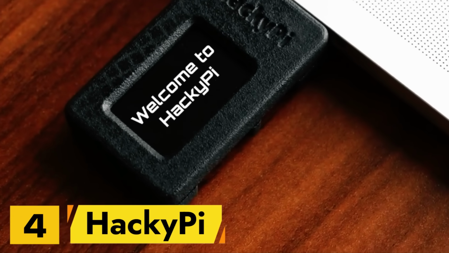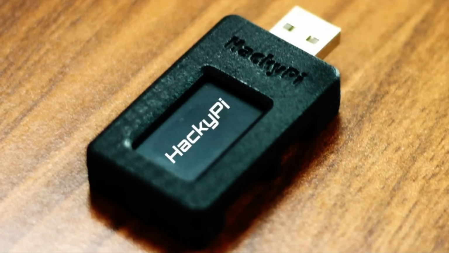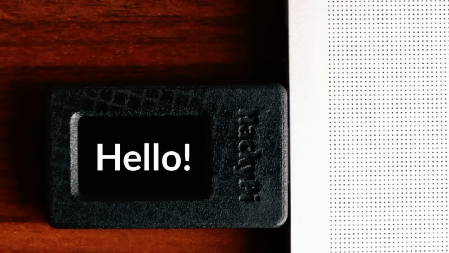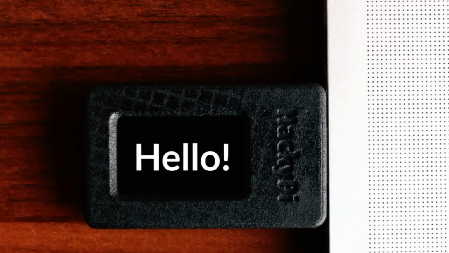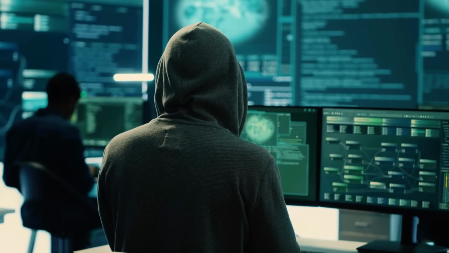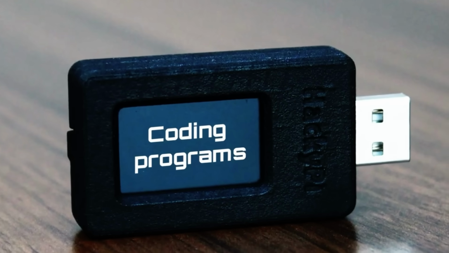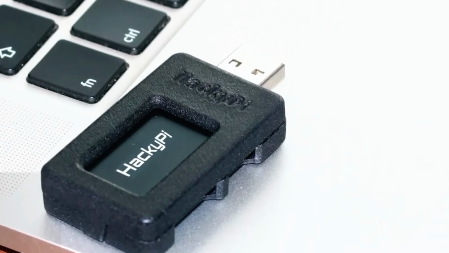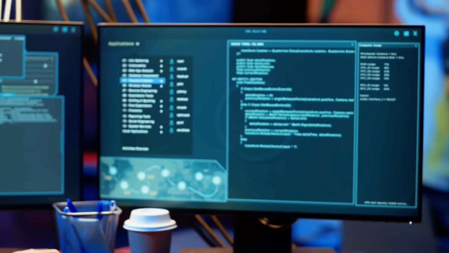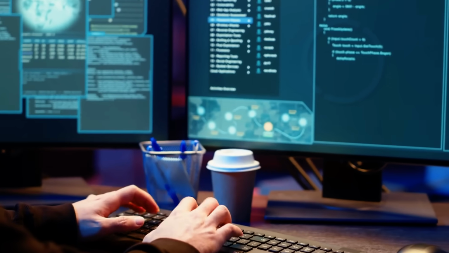Number 4. HackyPi. This one is also a small, portable hacking gadget made for cybersecurity professionals. It combines a Raspberry Pi Zero with built-in tools to help users test the security of networks and devices. Hackers can use HackyPi to scan Wi-Fi networks, sniff data packets, and find weak points in wireless security. It's useful for learning and practicing penetration testing, but in the wrong hands, it can be misused to spy on private networks or steal sensitive information like passwords.